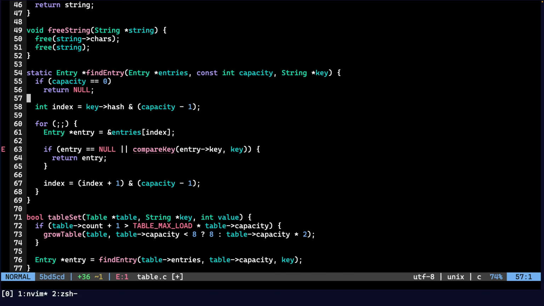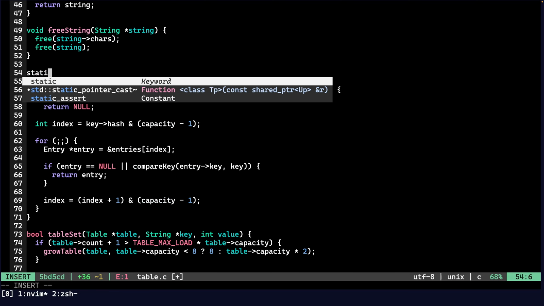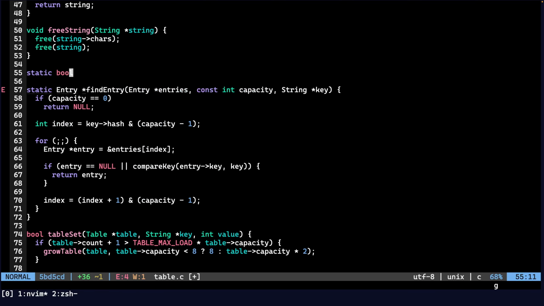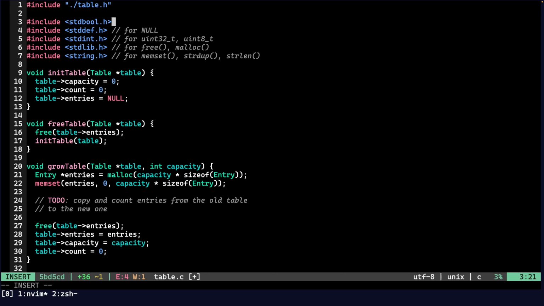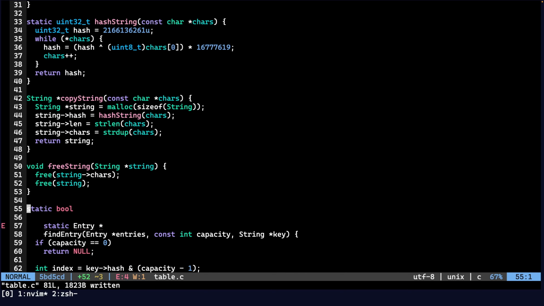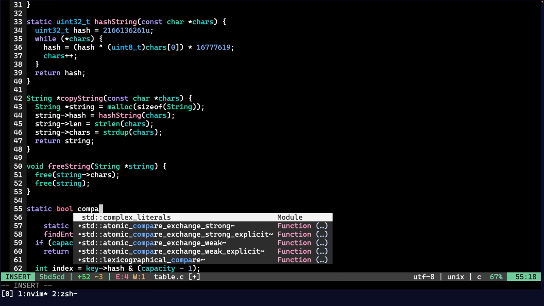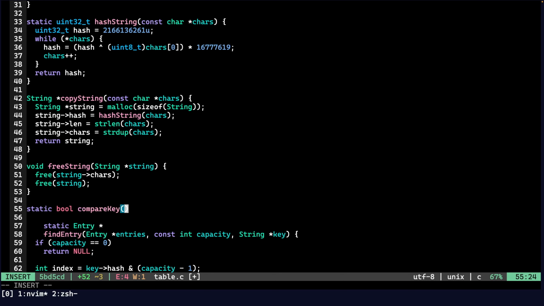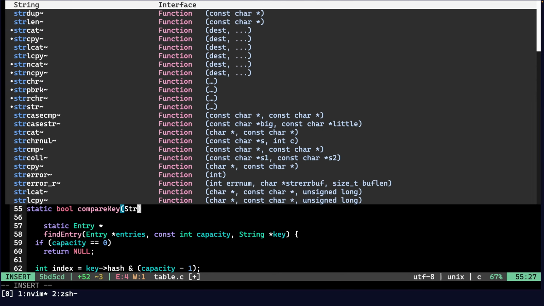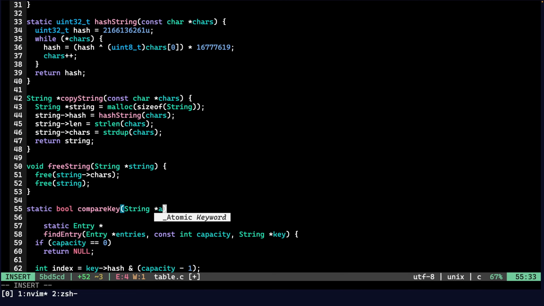So compare keys doesn't exist yet, so we're going to have to define it. And it returns a boolean, so we also need to add the stdbool header, because this is what defines the boolean type in C. And it's going to be static bool compare key, and it's going to be string pointer A and string pointer B, like this.